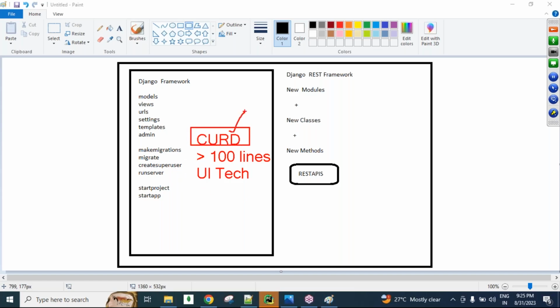The same CRUD operation using the Django REST framework needs less than 10 lines of code, guys. While writing the business logic inside the views, more than 100 lines of code are required, and in the templates a lot of UI technology code is required, with HTML tags, almost more than 100 lines. So business logic is 100 lines and the UI presentation logic is also 100 lines. For example, 200 lines of code we are writing in Django.